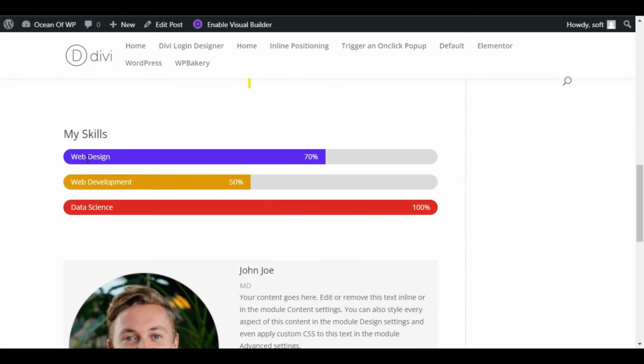In this video I will show you how you can add skills bar like this in your WordPress page or blog using Divi Builder. I have added this using Divi plugin. To add it, first you need to log into the dashboard.